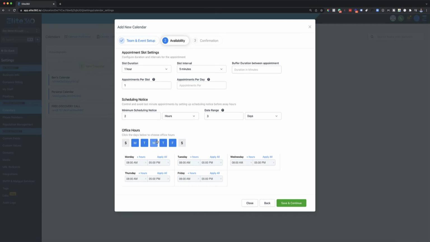And then obviously your office hours, what days you want to be able to take your business calls or sales calls, Monday through Friday. And then your appointment calendar here, you can apply all, if it's 8 a.m. to 5 p.m., or if you want to adjust specific days, you can do that.